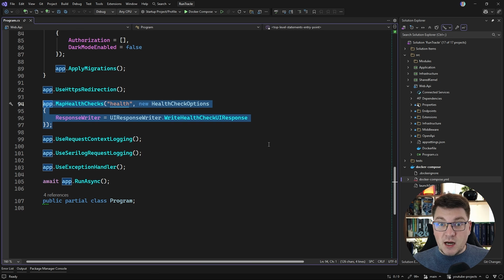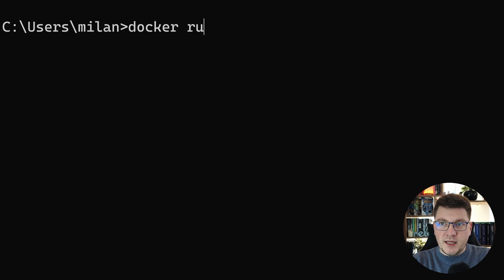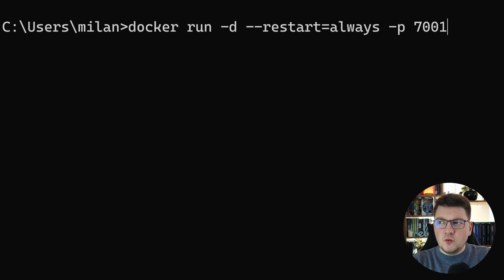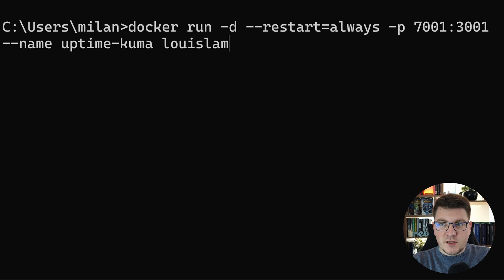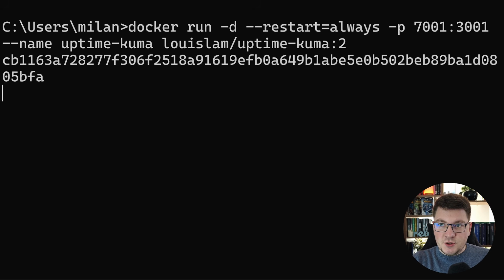So how do we get started with Uptime Kuma? I'll open up my terminal and I'm going to say docker run because I want to run this inside of a Docker container. I'll run this in detached mode, and we're going to say that it should always restart until it eventually succeeds. When it comes to port mappings, I'm going to map the port 7001 locally, and internally Uptime Kuma uses port 3001. This is also a port I commonly use for my local applications, so I just want to avoid any conflicts. I'll give my container a name, let's call it just uptime-kuma, and then I just need to specify the name of the image, which is louislam/uptime-kuma, and then the version is going to be 2.